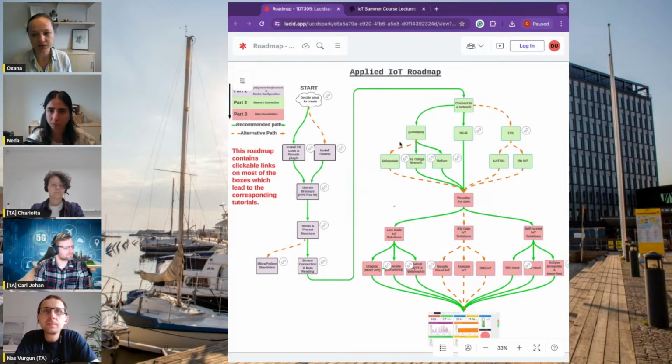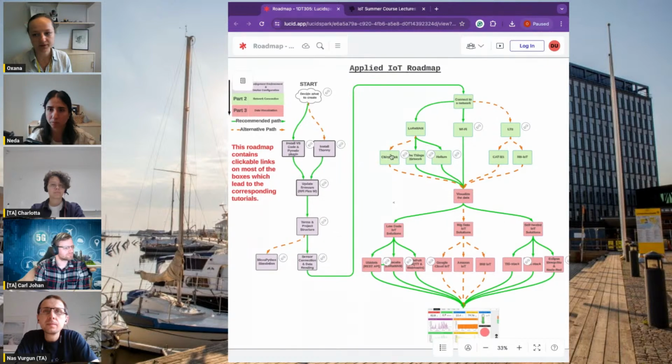Then if we go to the practical path here, there are different providers of the LoRaWAN network. Would one of the TAs like to introduce the difference between TTN, The Things Network, and Helium, the two that we support? Are there any caveats, and how do you pick between the two? What do you recommend? Maybe Nas or Joachim?